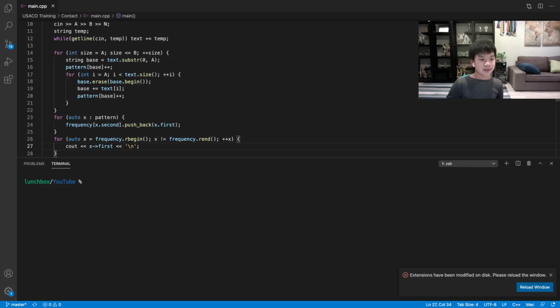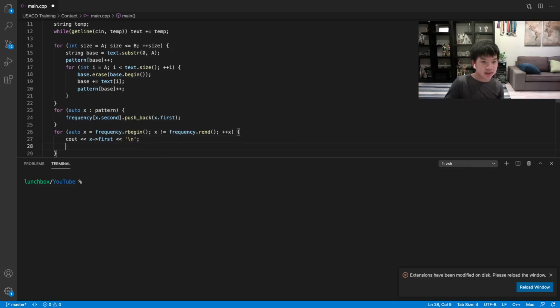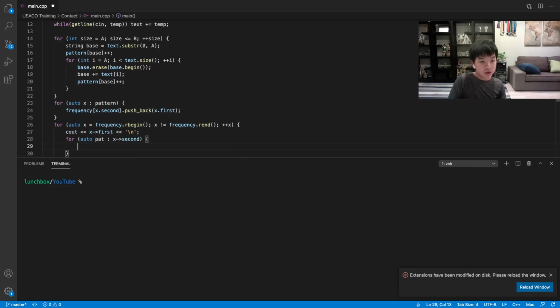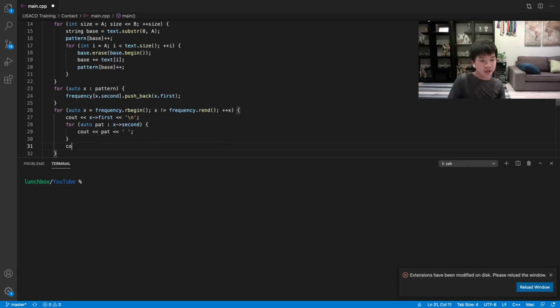Okay, and then after this, we're going to print out each of the elements, or each of the patterns. So then we're going to loop through, let's call this auto pattern in each of the vector. We're just going to print pattern, and after here we're just going to print an end line.